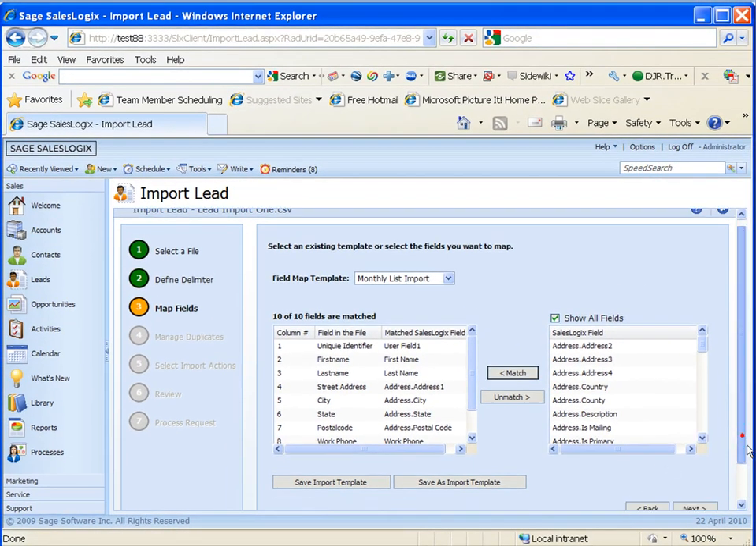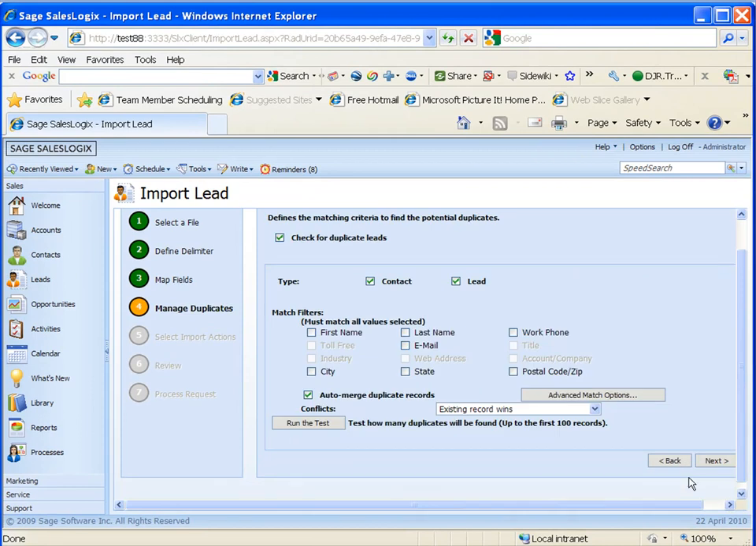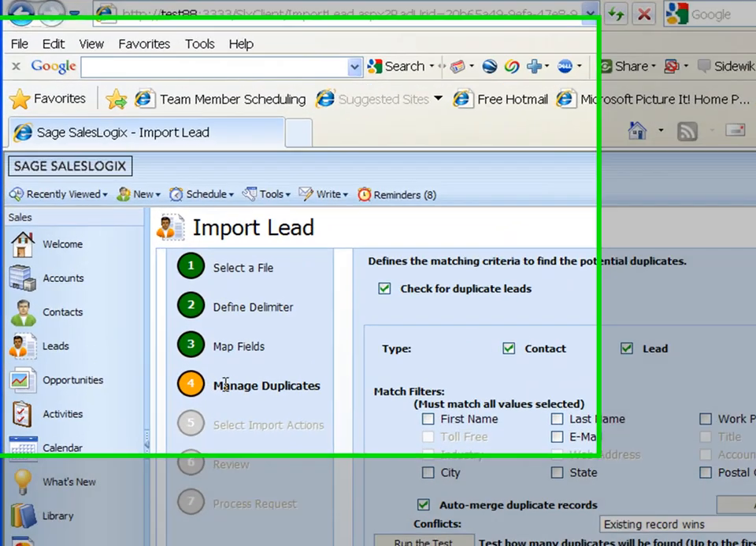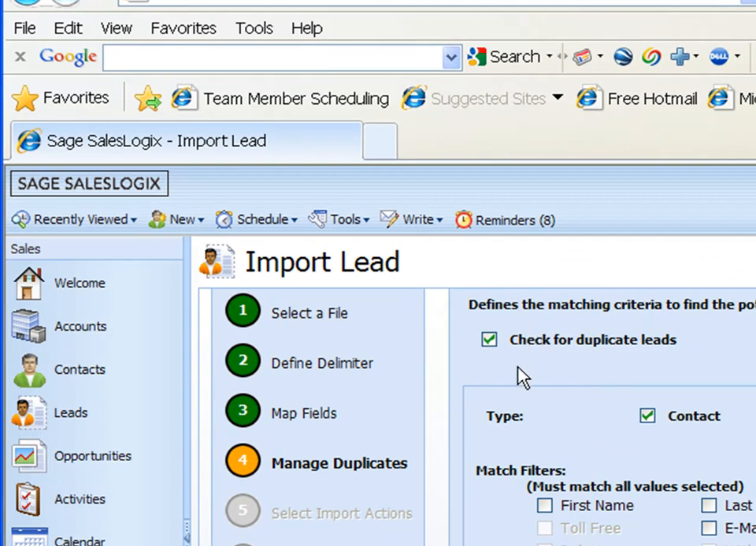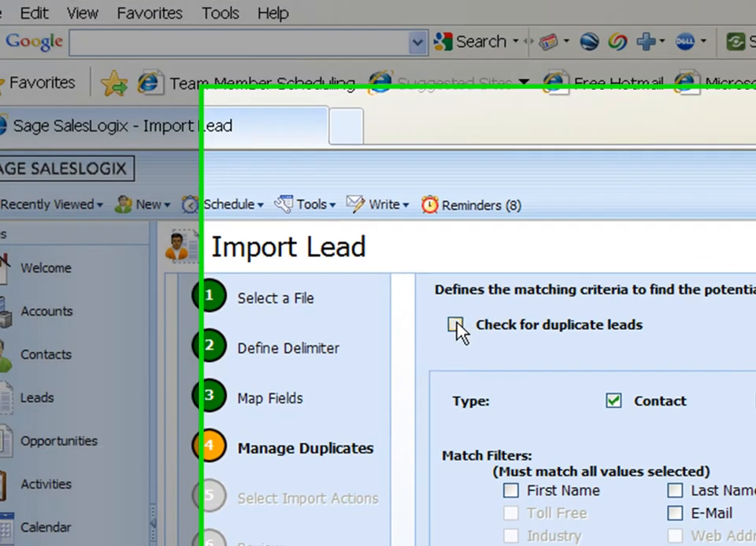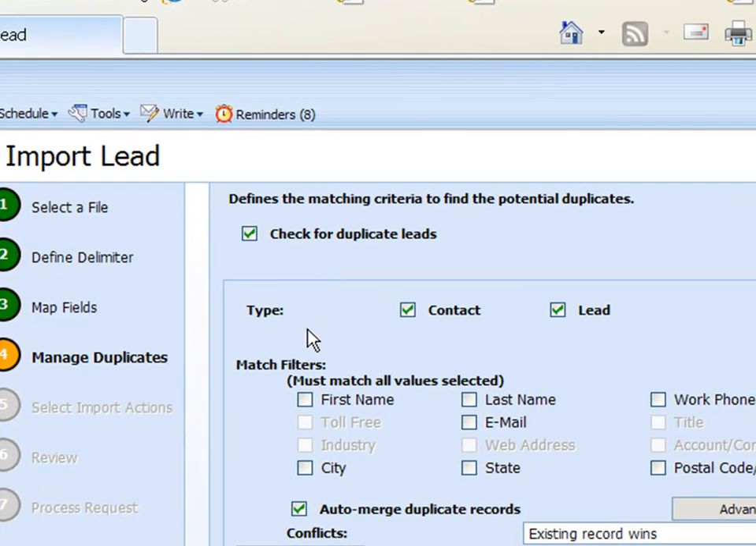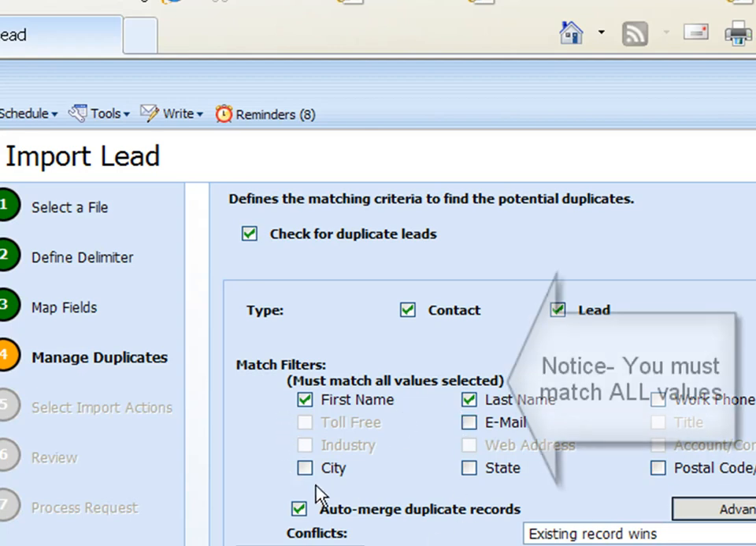So now on the bottom of the screen, I'm going to scroll down, find my Next button, and click on Next. It brings us to our number 4, Managing Duplicates. So here, if we know there's no duplicates, we would not have to check for duplicates, and we could just uncheck that box. I am going to check for duplicates here, and I'm going to check in both the contact table and the lead table. I'm going to look at the first name, the last name, and the city.